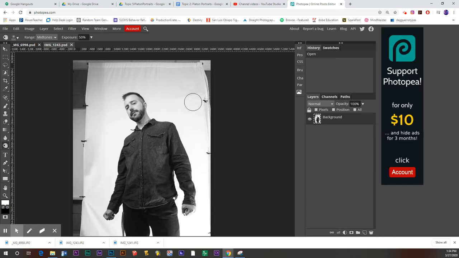I'm going to first go over and get a special tool here called the burn tool. Okay. And the burn tool and the dodge tool, they actually do different things. Dodge is going to make things brighter. Burn is going to make things darker. Okay. So I'm going to start with the dodge tool here.